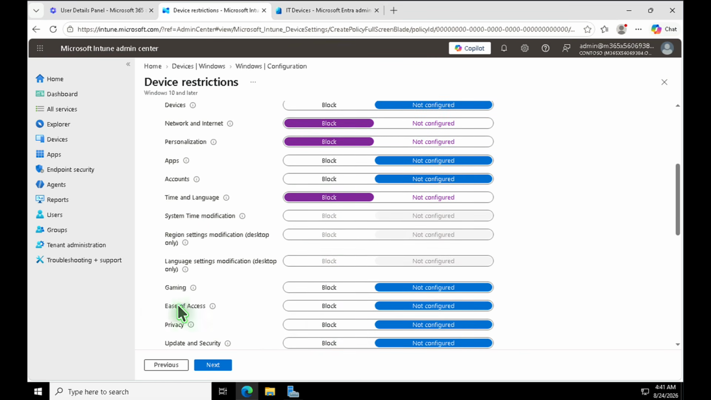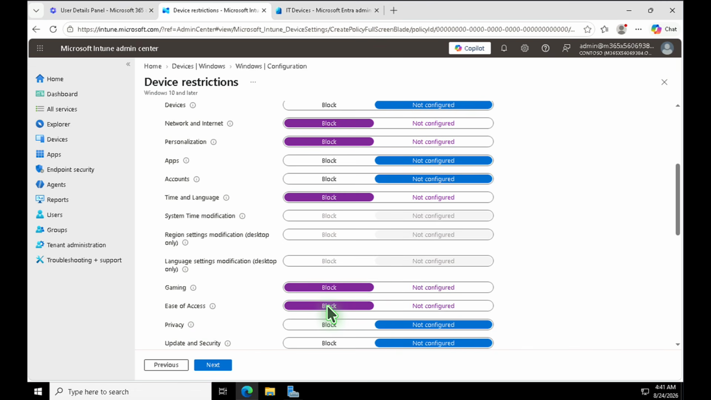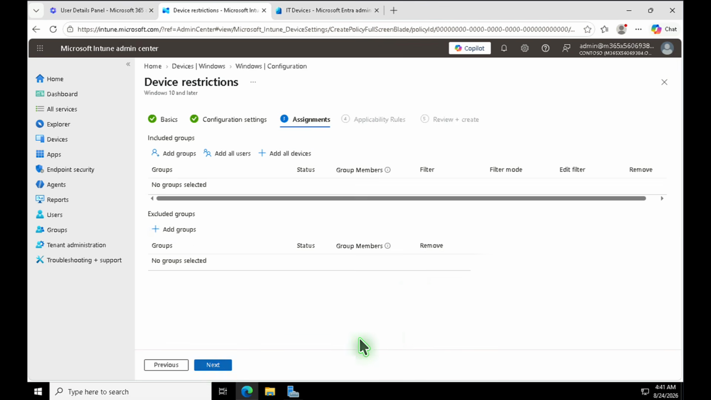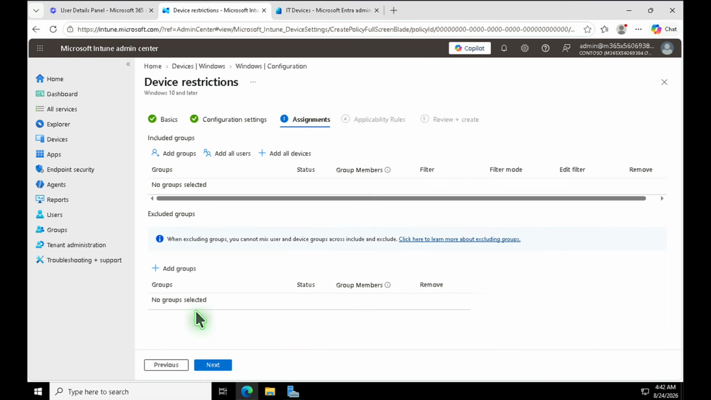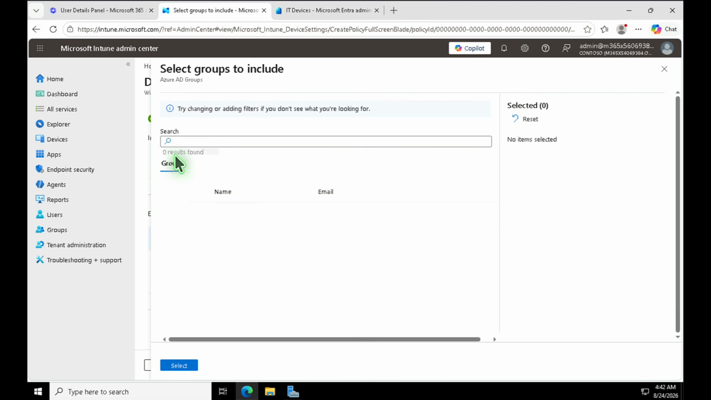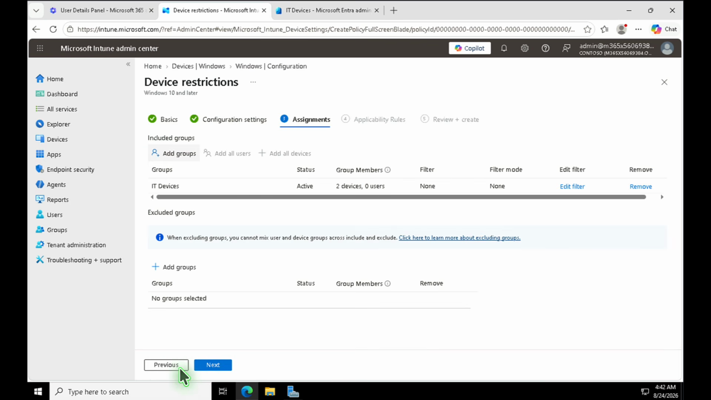Now, of course, in addition, because this is kind of a corporate PC, you might not want things like gaming and so on installed in there. So now we click on next, and we now say, okay, who do we want to deploy this to? So I've actually created a group called IT devices. I'm just going to select that and click next.